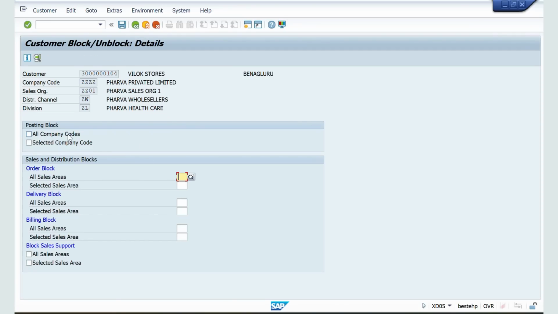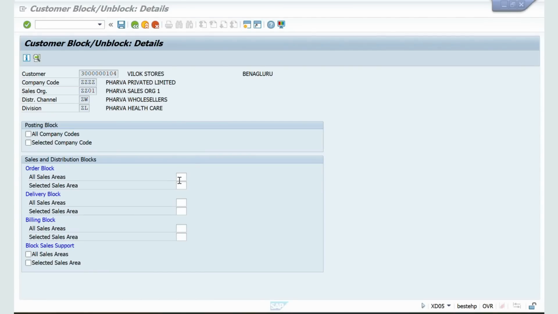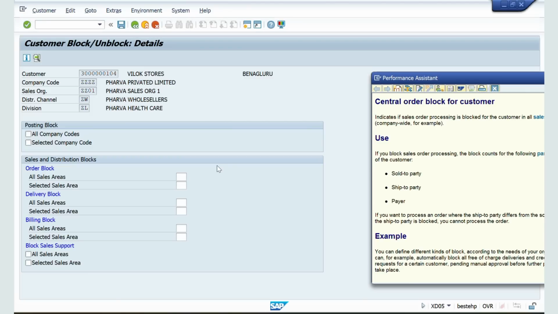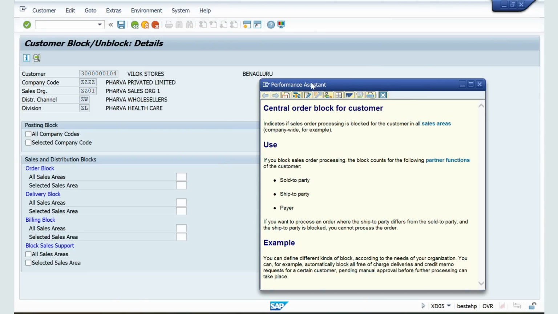Now where do you want to block? Whether you want to block at all company code level or selected company code level, all sales areas, and in terms of delivery block. You can block the customer at sales order level, delivery level, billing block, or sales support. You can block the customer in any of these. Now how to find the technical name of this? Simple. Place the cursor here and click F1 on your keyboard.